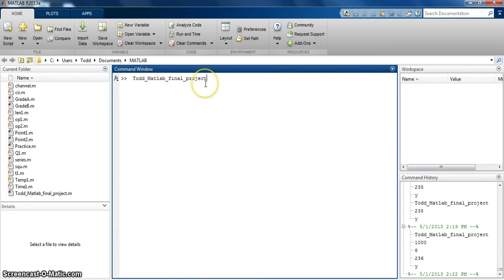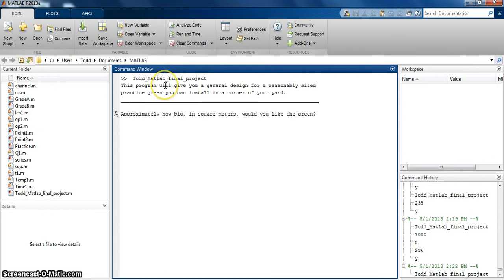The name of the program is Todd MATLAB Final Project. So we press enter. And it says this program will give you a general design for a reasonably sized practice green you can install in the corner of your yard. And then it asks you approximately how big in square meters you would like the green. So let's say 1,000 square meters.